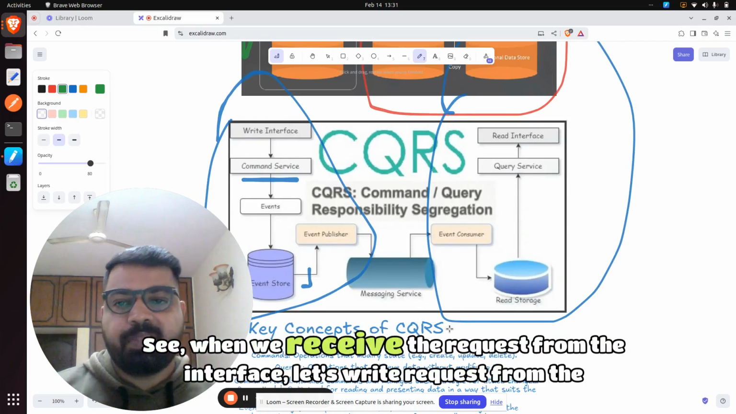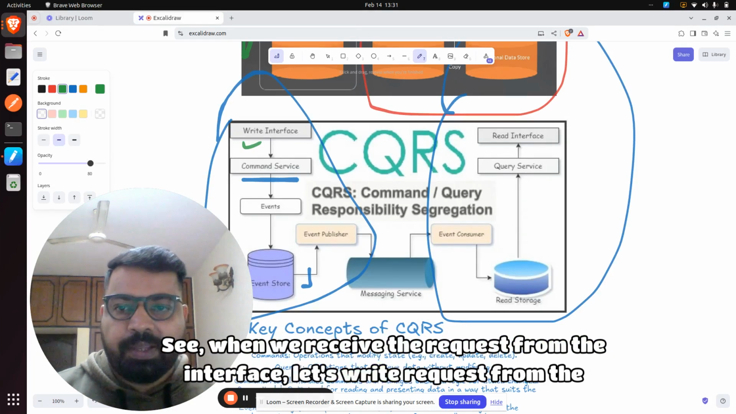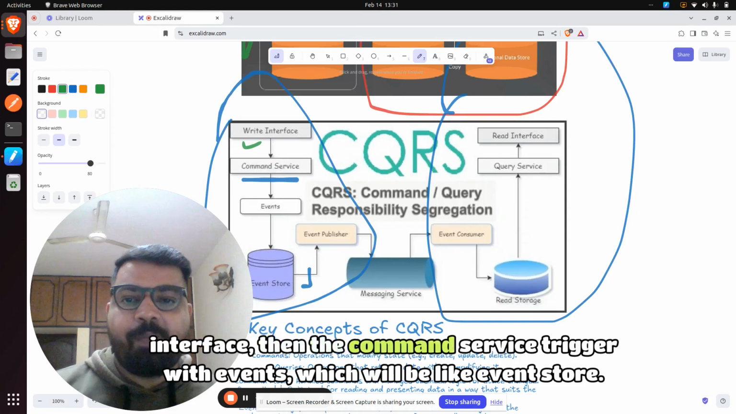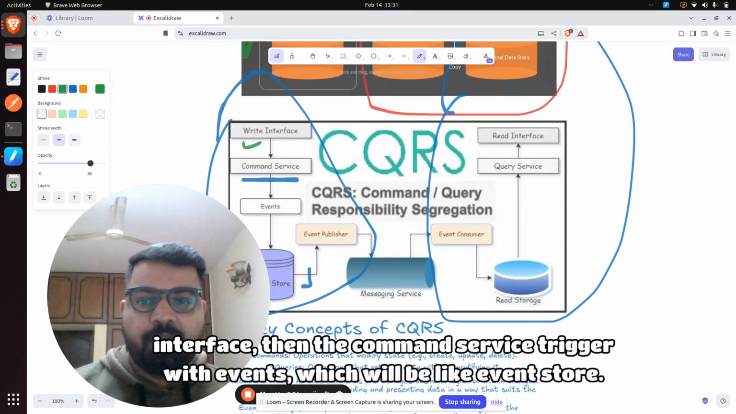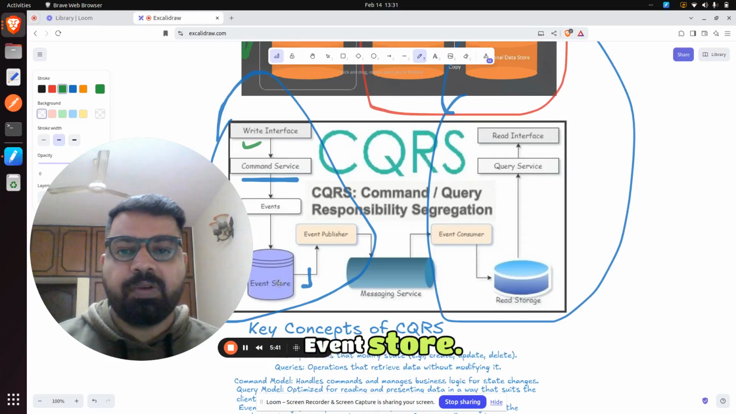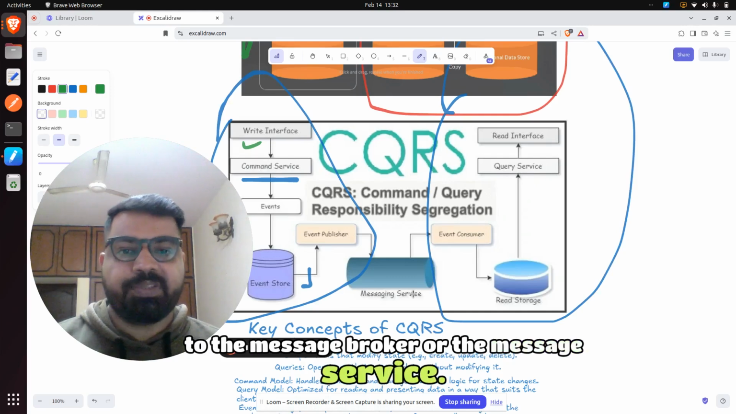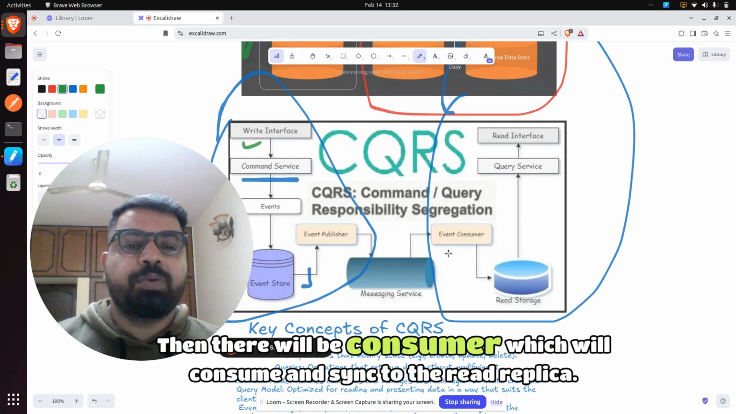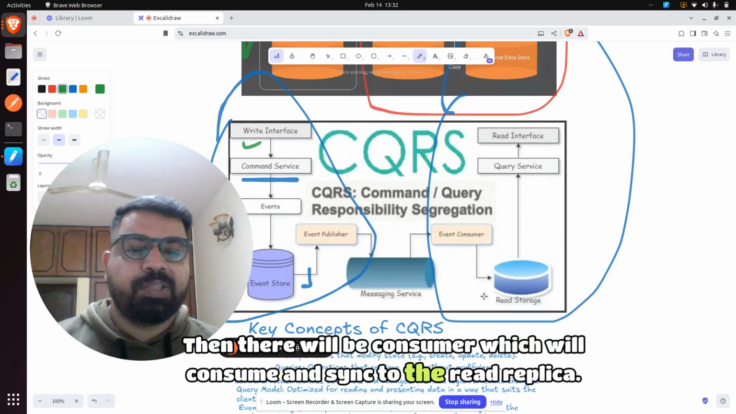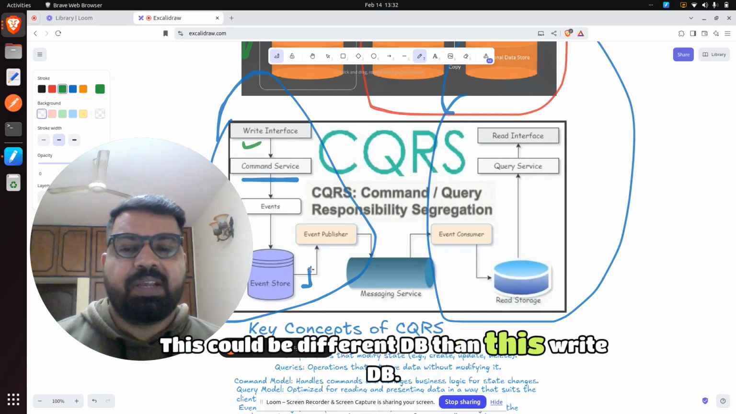See, when we receive a write request from the interface, the command service triggers events, which go to an event store. Then it publishes to the message broker or message service. Then there will be a consumer which will consume and sync to the read replica. This could be a different DB than the write DB.